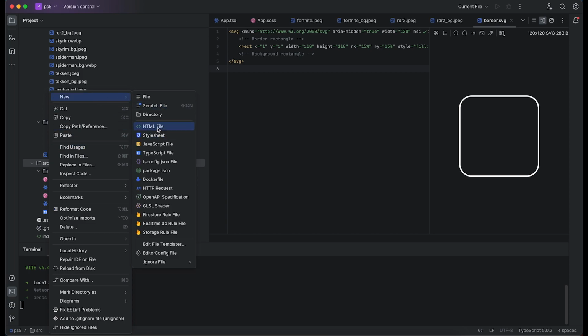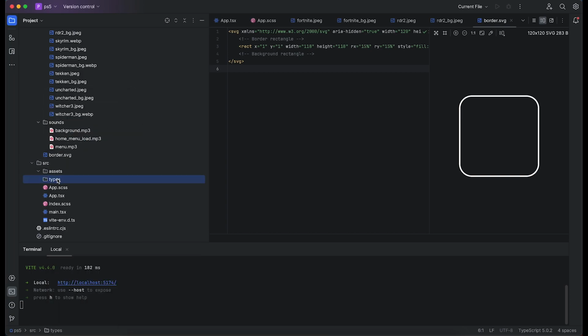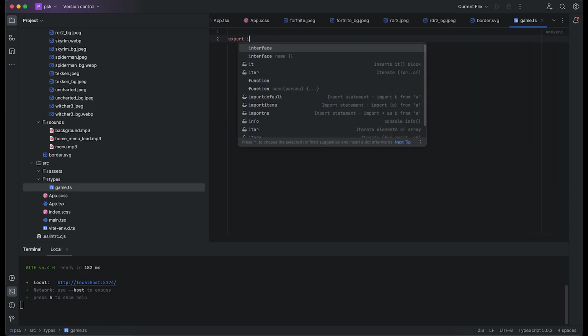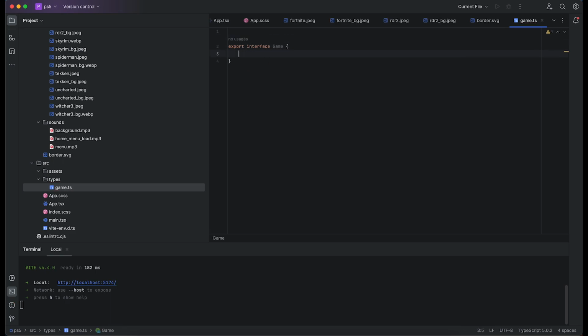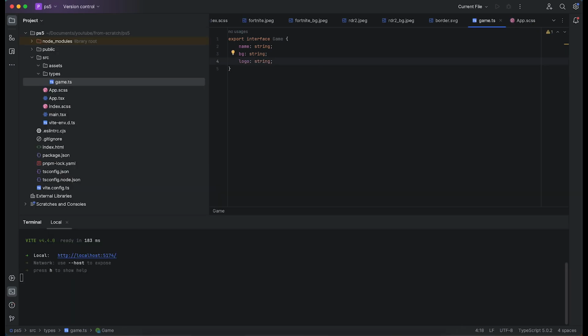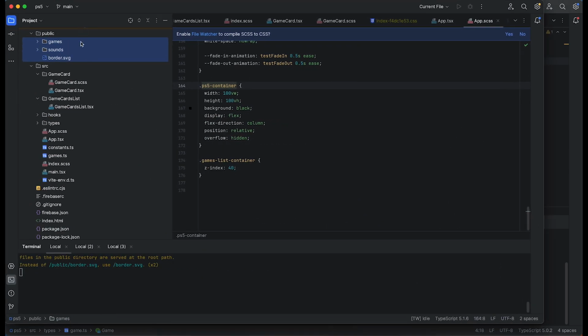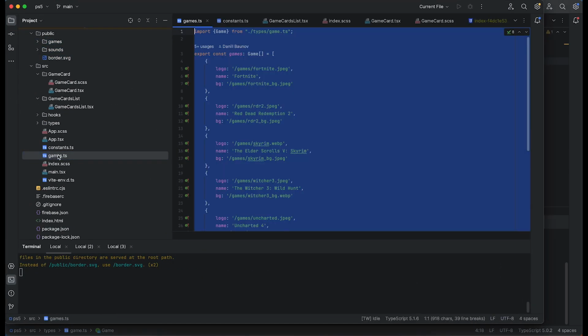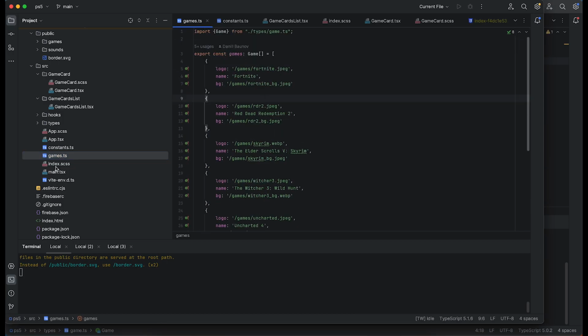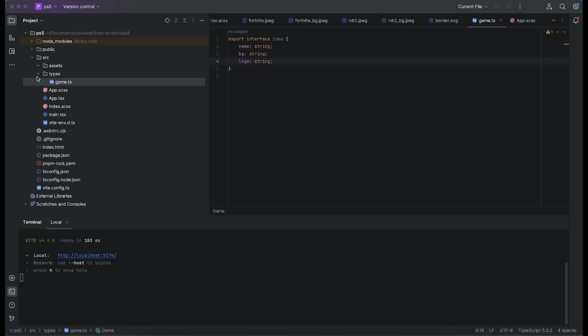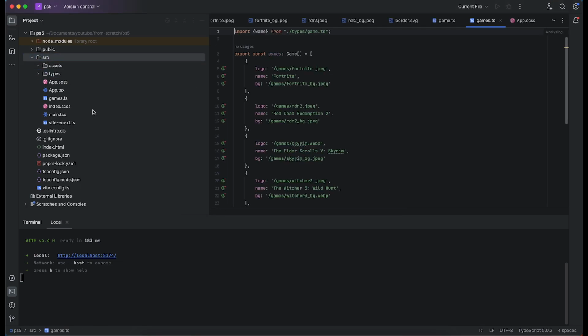Let's now define a TypeScript interface for the game. I will create a types folder and game.ts inside it. So export interface Game. Each game will have a name, a background and a logo, which will serve as a card background. And now let's copy over some definitions for the games from the existing project. I got them defined here, just to save some time. Okay, we got the games.